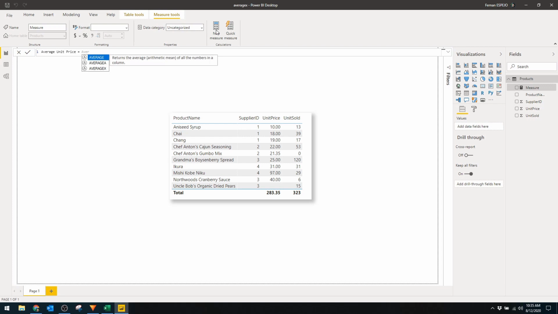Now we're going to write AVERAGE. The IntelliSense does a great job of showing you what sort of functions you can use as you type. Also, it shows you some brief description of what the functions do, as well as what arguments you need in order to make them work. In this case, we need AVERAGE. So if you press enter or tab, it fills the rest of the function for you.